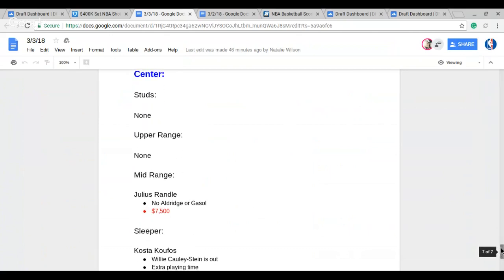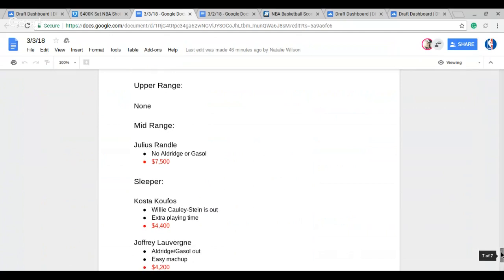Centers, really no studs or upper range, so we're going to go Randall here. I don't mind him. So I keep telling you, Aldridge and Gasol are out, so Randall might get you around 35, 36 points at relatively low ownership.